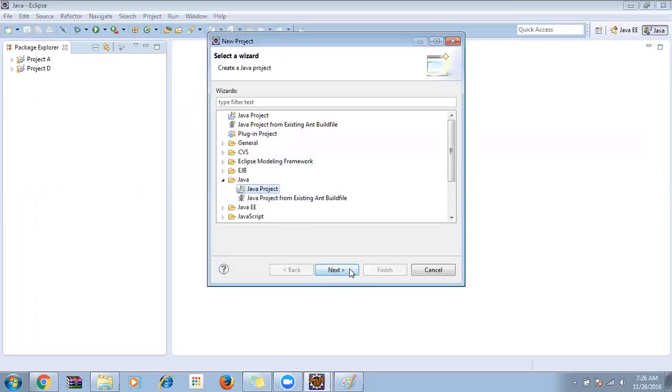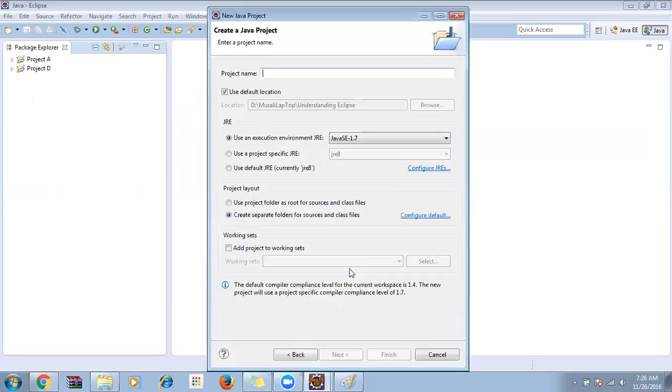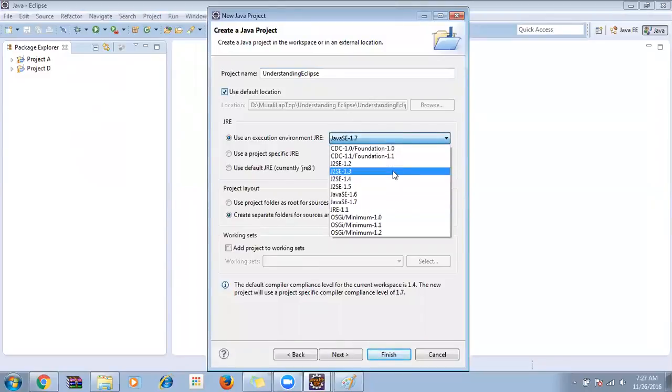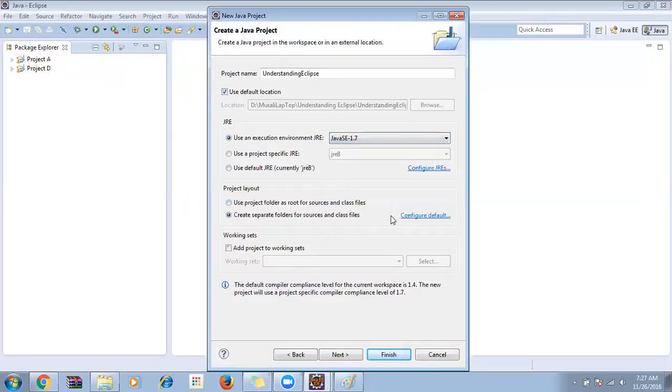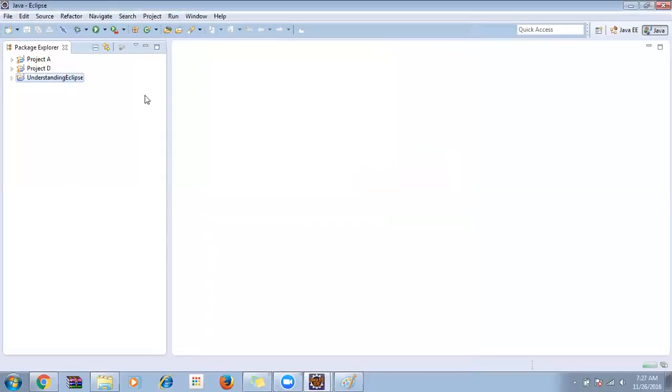Click on next. Then give the project name. For example, I'll just give Understanding Eclipse. Then here, what is the environment we have to choose? Correct, 1.7 or 1.8. Finish. Okay, cool. Then I want to create a package.